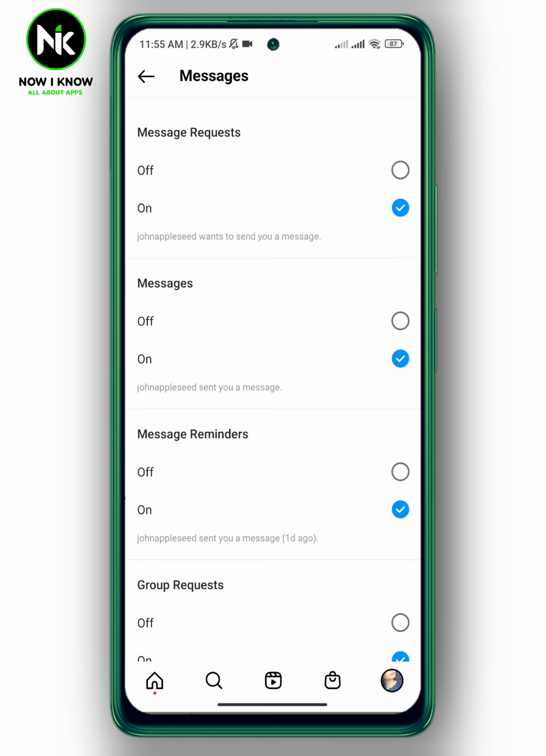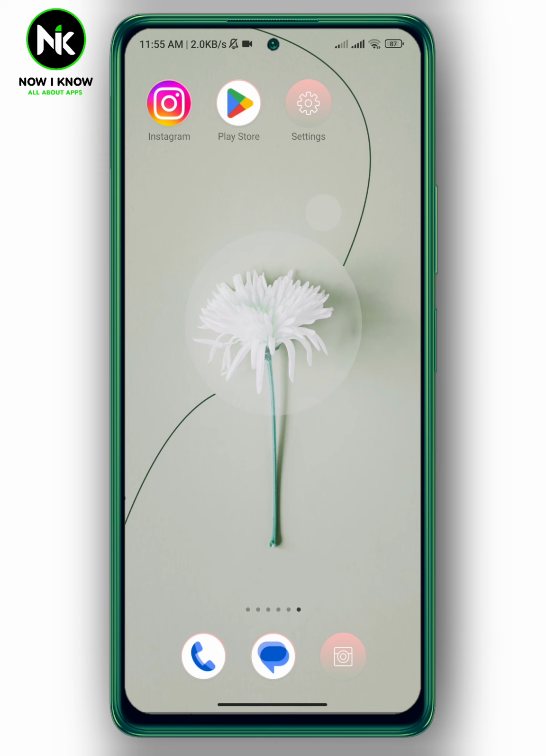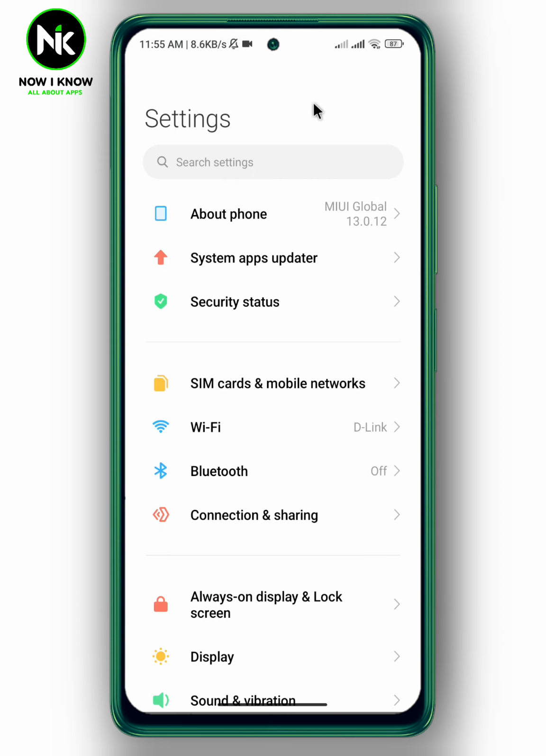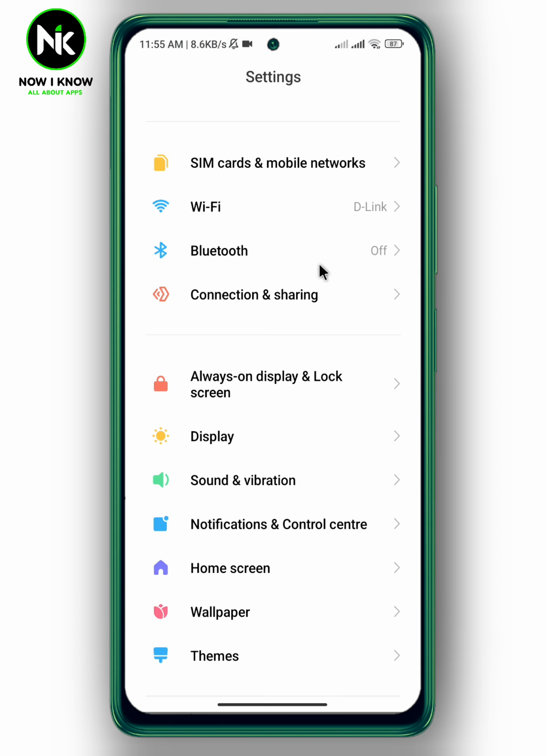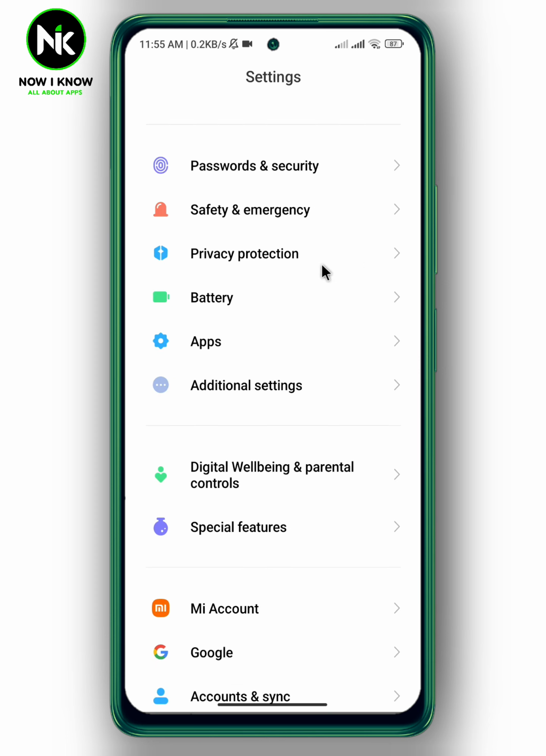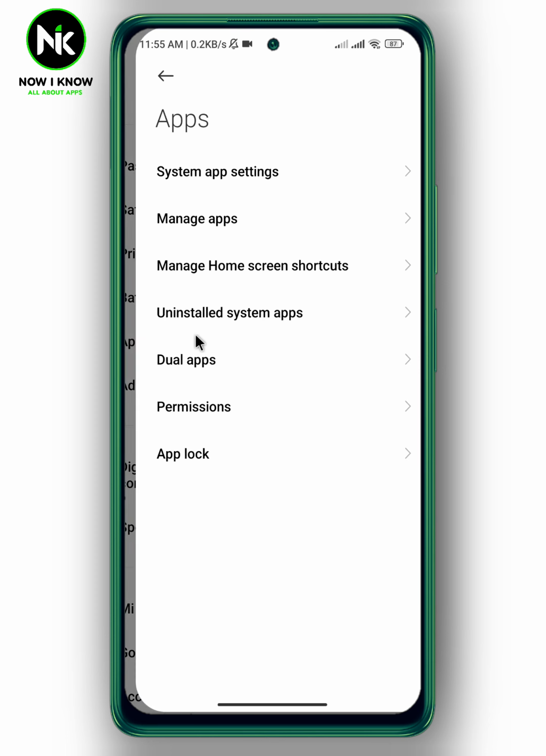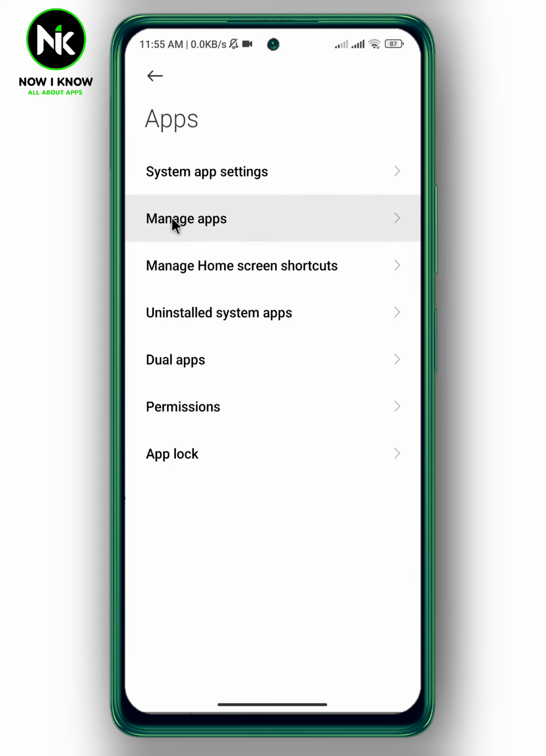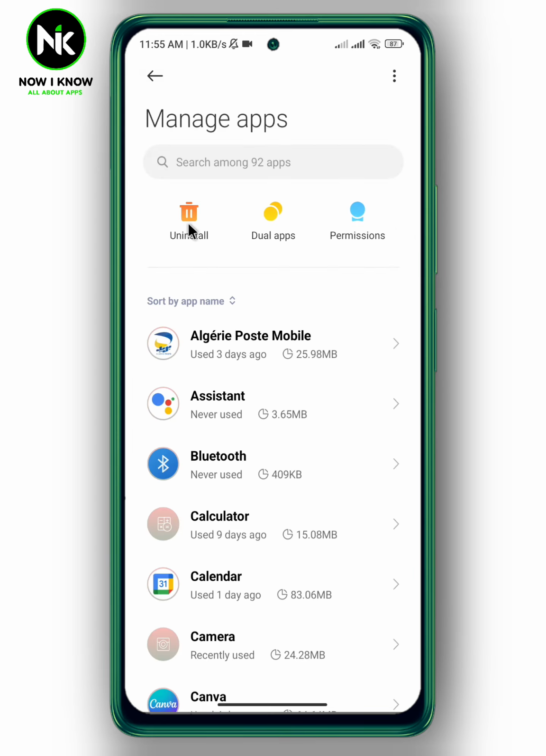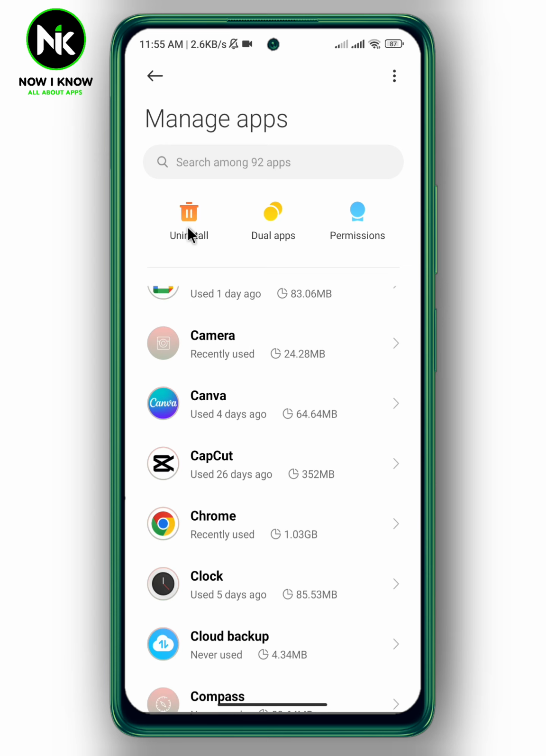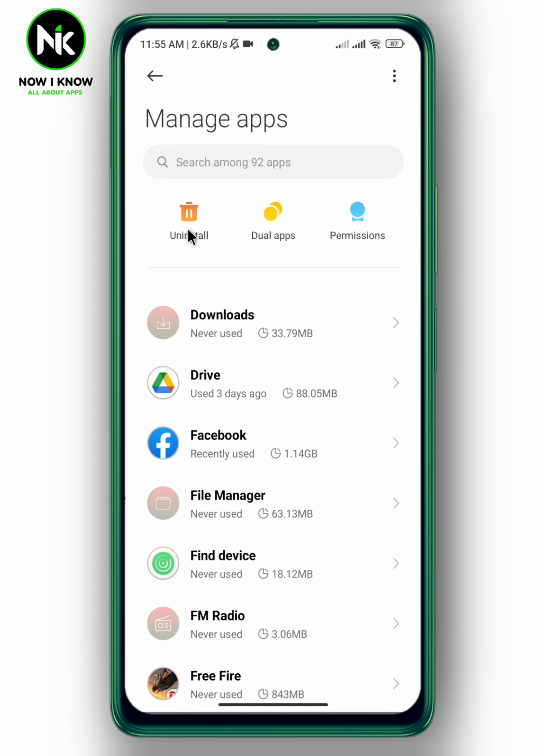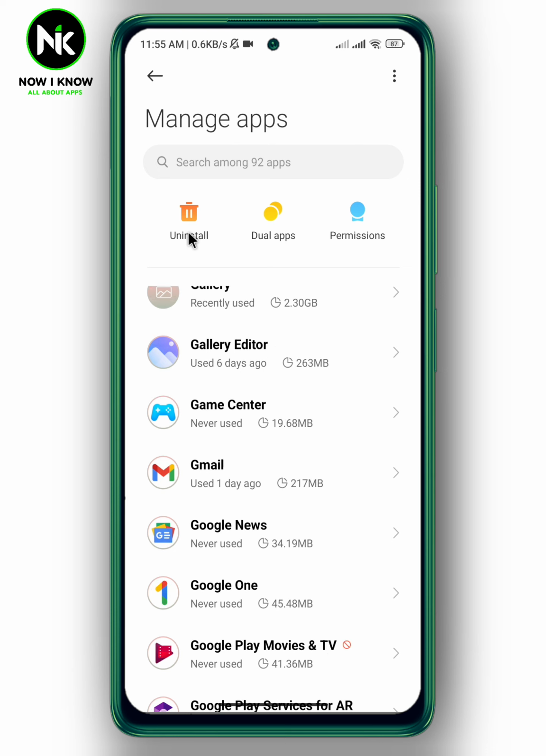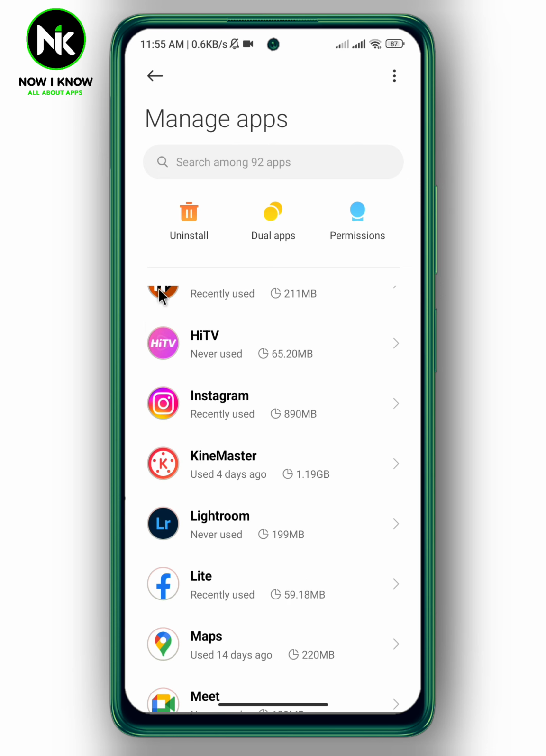In case none of these things work, then you need to clear app cache. So go to App Settings. Now scroll all the way down and choose Apps. After that, tap on Manage Apps. Scroll all the way down till you get to Instagram. So tap on it.